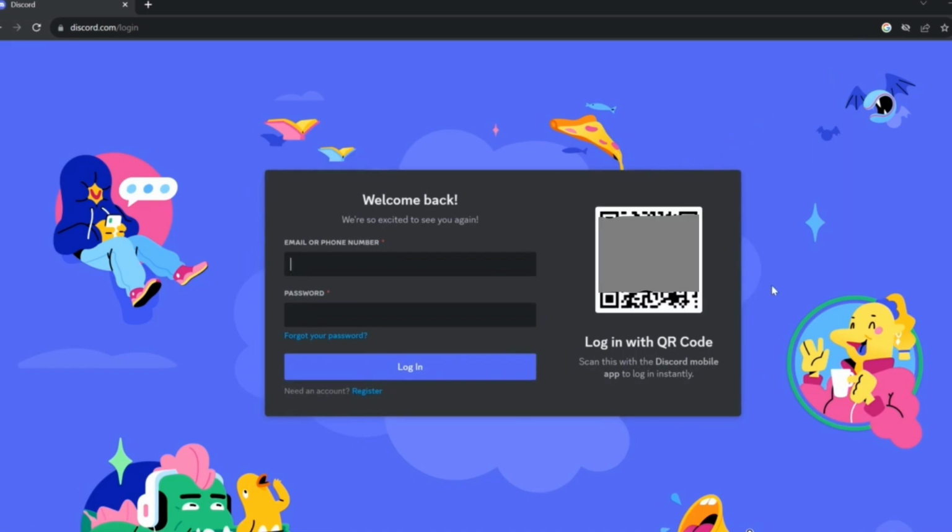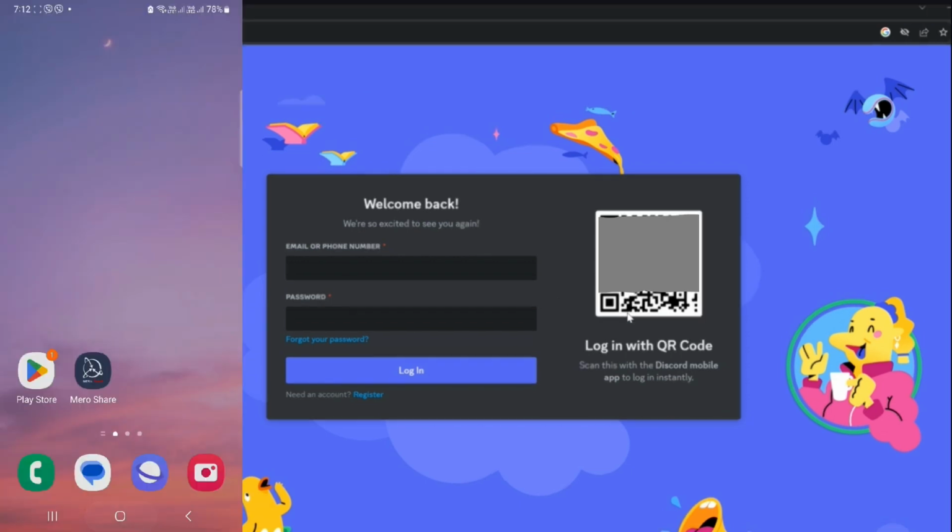Now we can see this QR code over here. So we need to go to our phone now and go to Discord app.